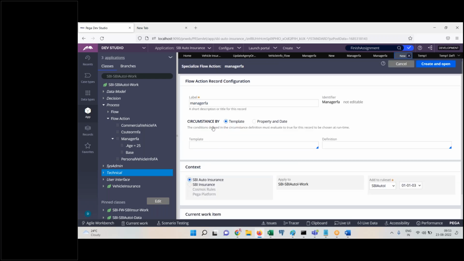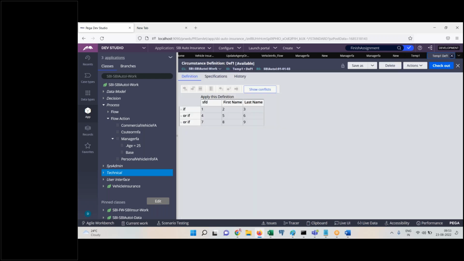Now you see, when you do the circumstance template, here you go, template 1 definition. This is what I have given, correct? Now whenever this rule is being called, it will execute all these conditions. If any one of these conditions is satisfied, then the circumstance instance will get executed, else the base instance will get executed.